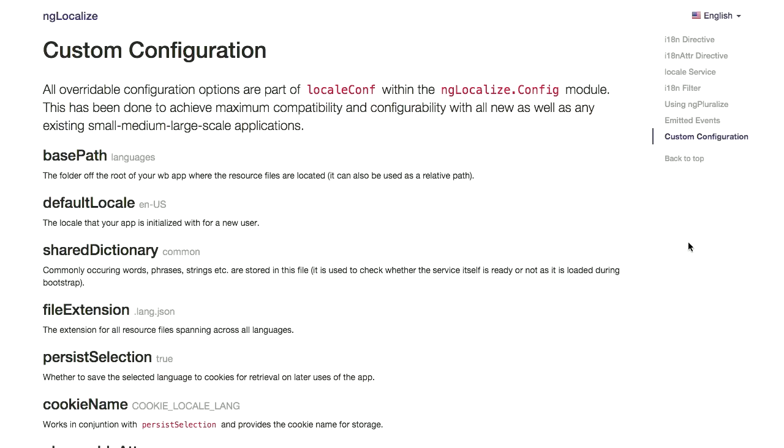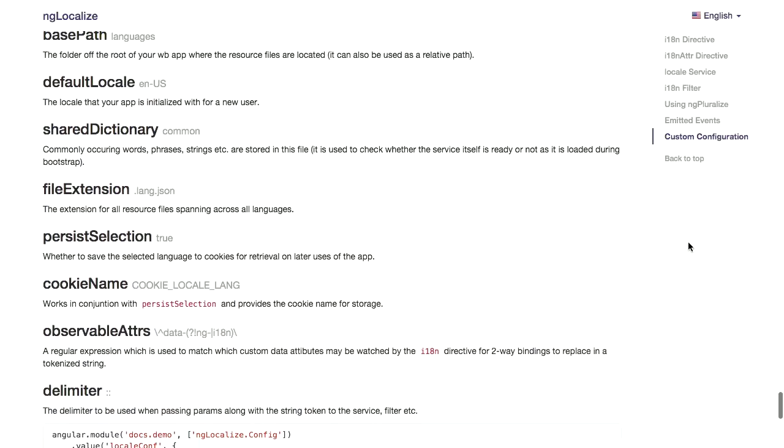So things like that. The shared dictionary file that's loaded at the very beginning, because you assume it's going to be used often. We default to common, but you can change the shared dictionary name. The file extension, I personally prefer doing .lang.json just to keep it separate from a regular .json file, but you can change that. You can change whether you want to persist the selection to a cookie or not, and you can change the cookie name as well. You can change some other stuff.